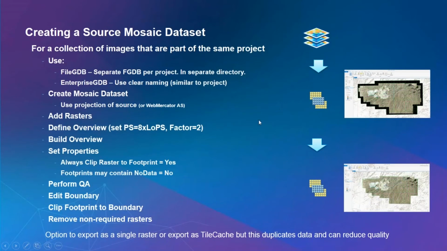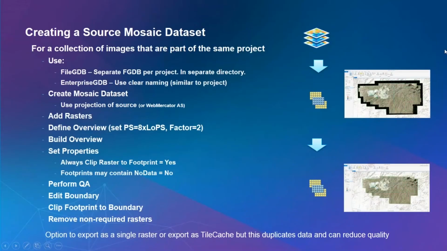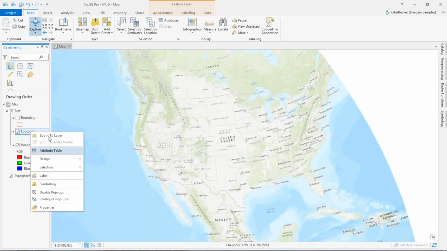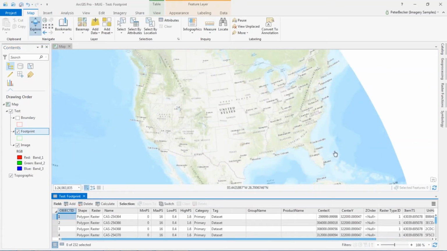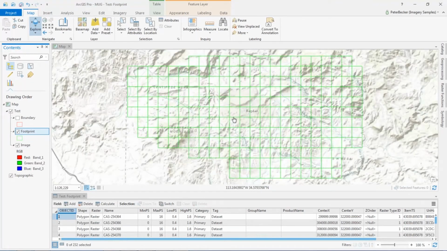We add the rasters, and then once the rasters are added, I don't know why it's taking time. Test. So those basically get added. Did it do it? Okay, so these are all now being added.